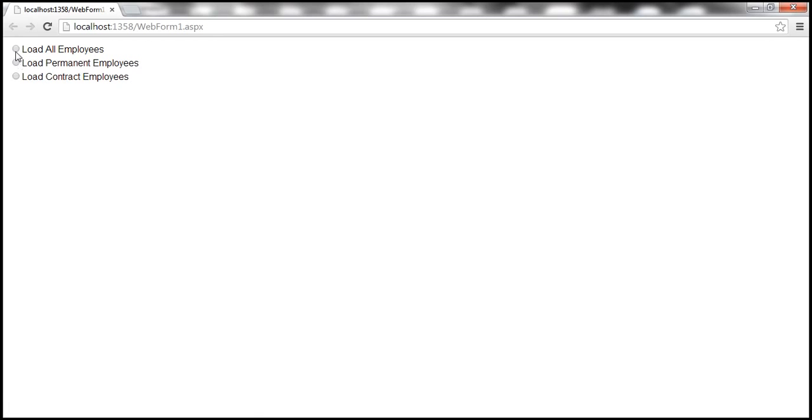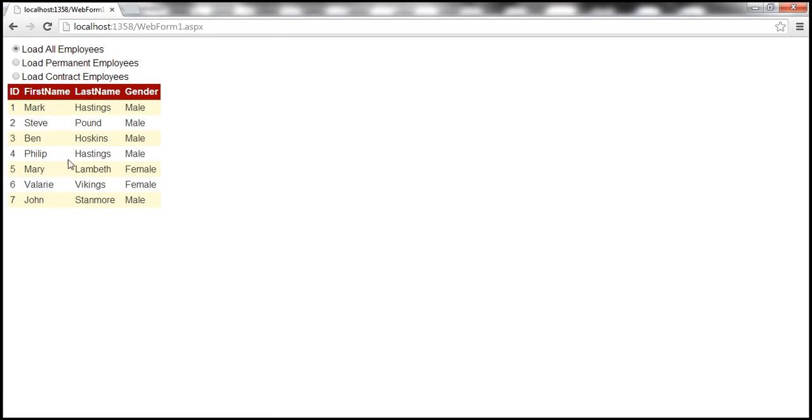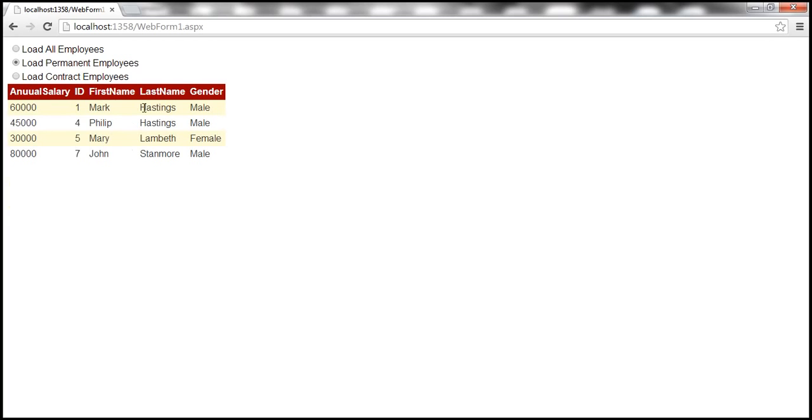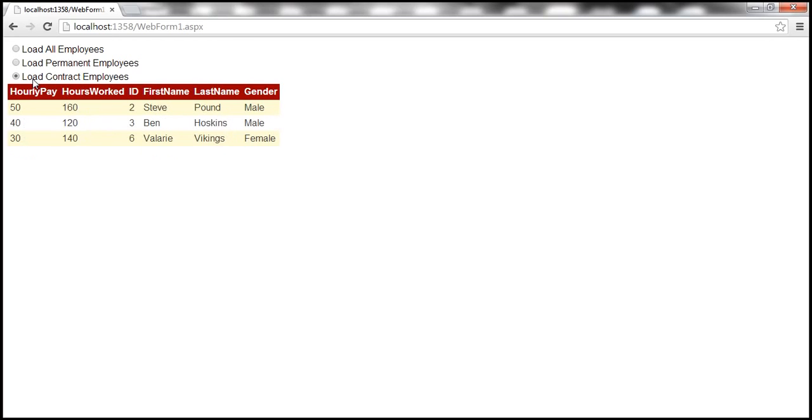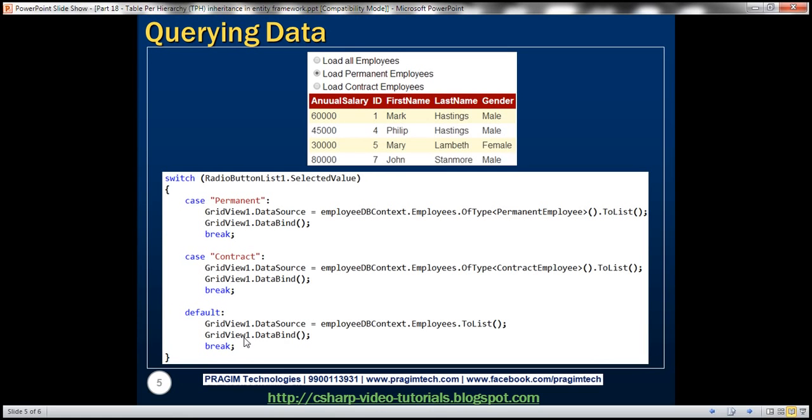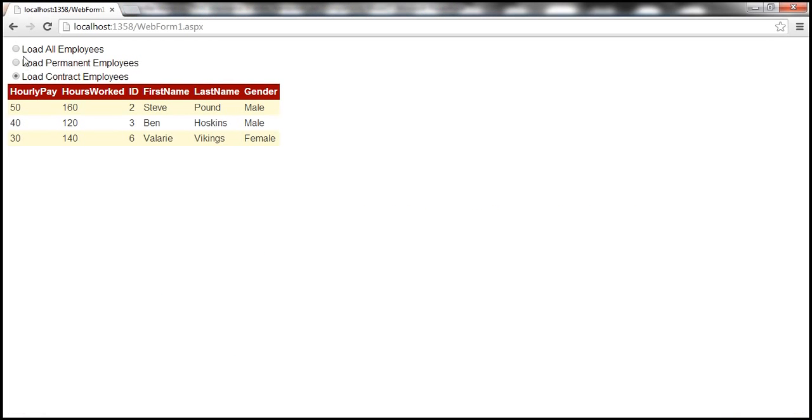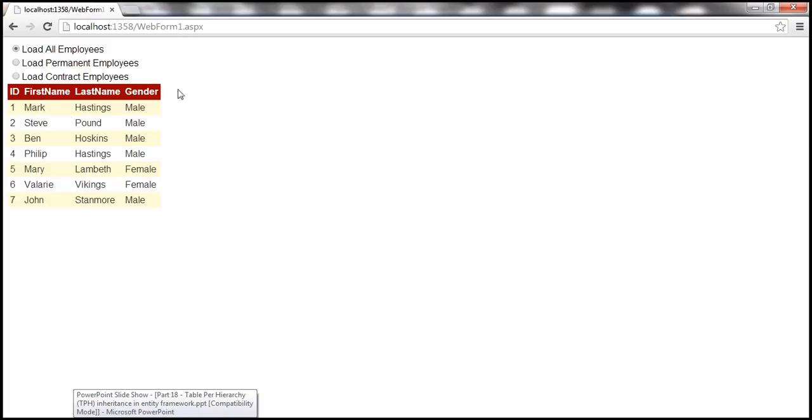Okay, so when I say load all employees, look at that, we get all the employees. When we say load permanent employees, we get only the permanent employees. Look at the annual salary column. And when we say load contract employees, we only get the contract employees. Look at the hourly pay and hours worked. Now let's say when I select load all employees, I want all the columns. For example, hourly pay, hours worked, and even annual salary.